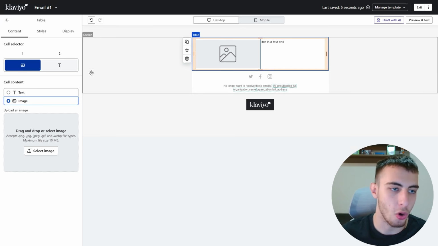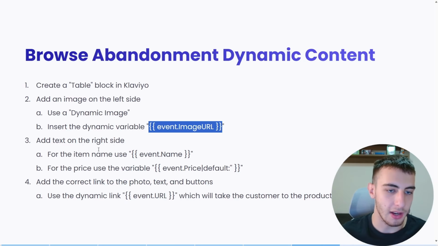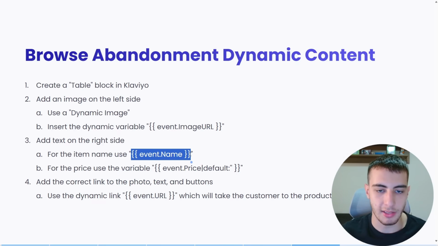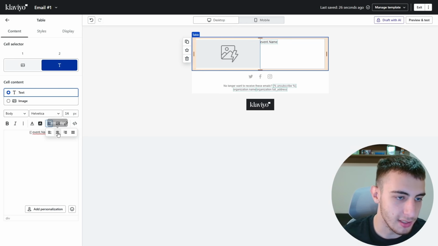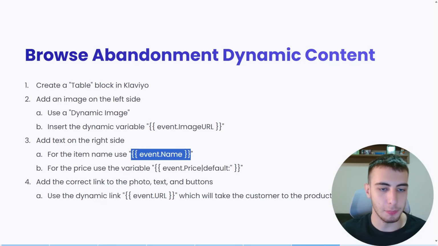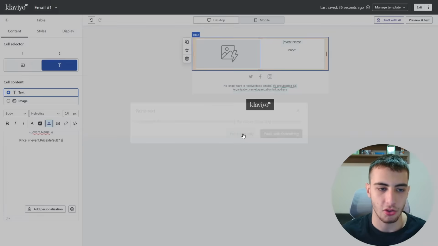For the image, we're going to go here. This dynamic image, copy and paste, save. Add text on the right side. For the item name, use this, copy and paste again. Here, you can center it. To center it, you can use this, like that. For the price, use this variable, copy and paste, boom. Super simple stuff, just like that.